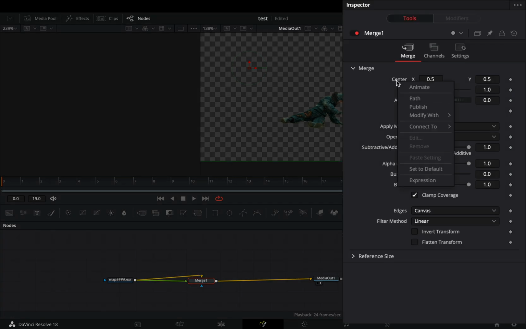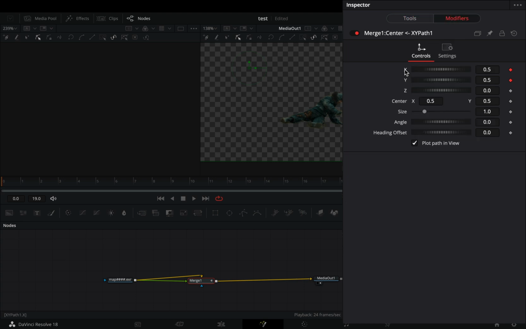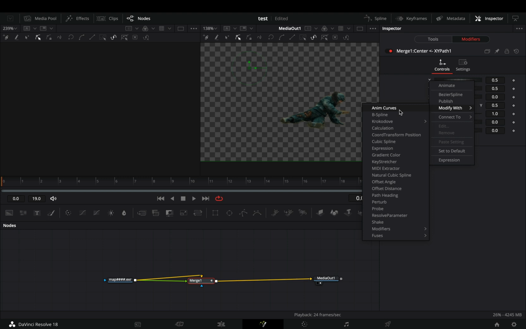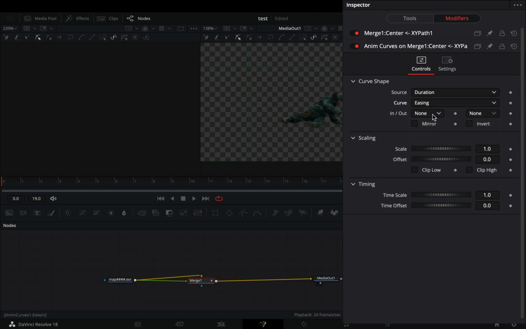Right-click to the center value and select to modify it with XY path. Go to the modifiers tab and reset the X and Y sliders. Right-click to the X slider and select to modify it with anim curves. Change the source to duration, the curve to easing, and set the in and out to expo. Check the mirror box, set the offset value to 0.5, and adjust the scale value to set the maximum distance.